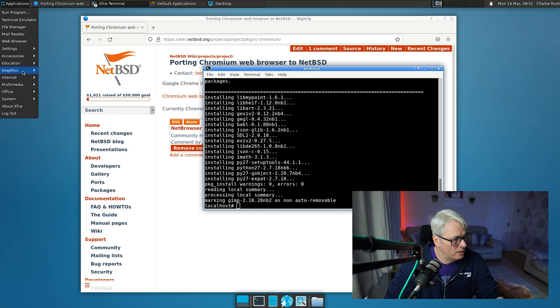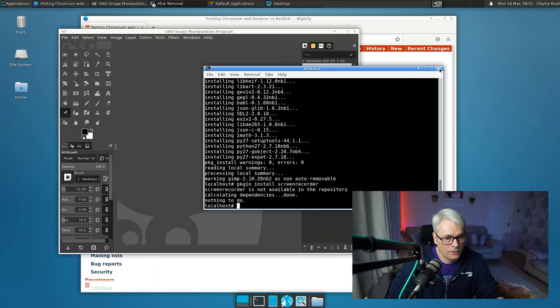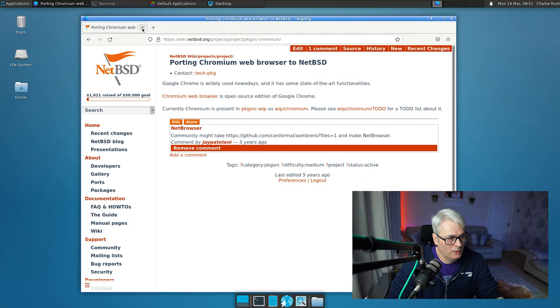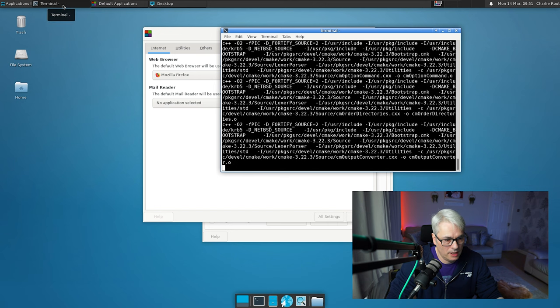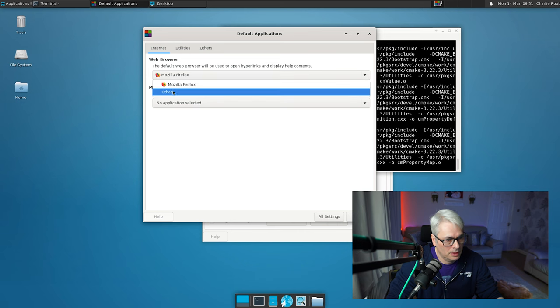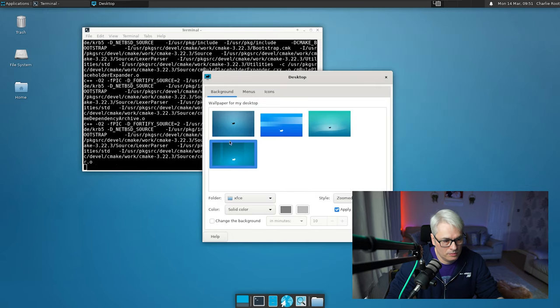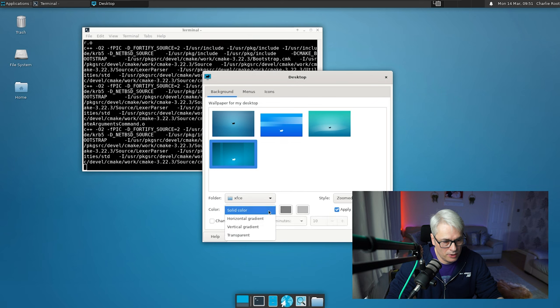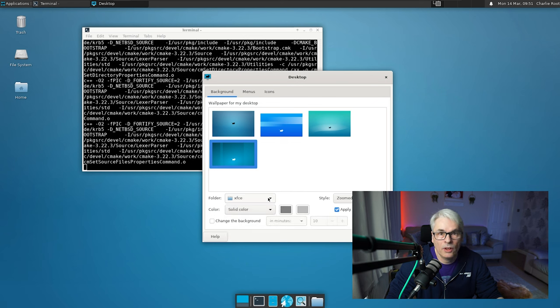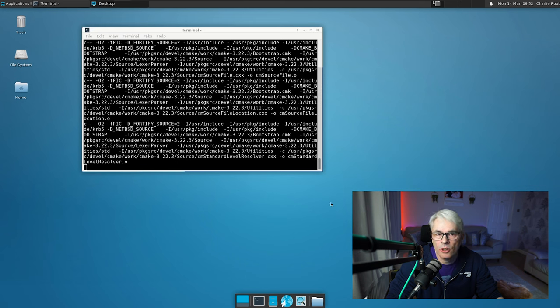So GIMP is installed. Let's check that out. Nice. 2.10. Yeah, not bad. A few bits of software that are missing for my liking. But yeah, not bad at all. Don't like the fact that there's no dark mode. That's a bit annoying to me. I do like a dark mode. But yeah, you can use this. This actually feels quite snappy compared to OpenBSD, I have to be honest.